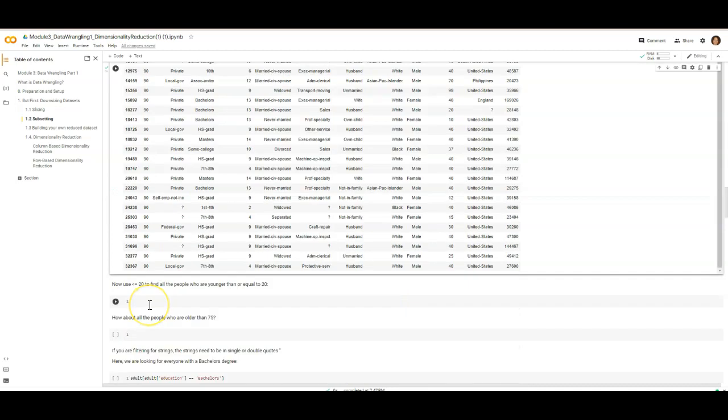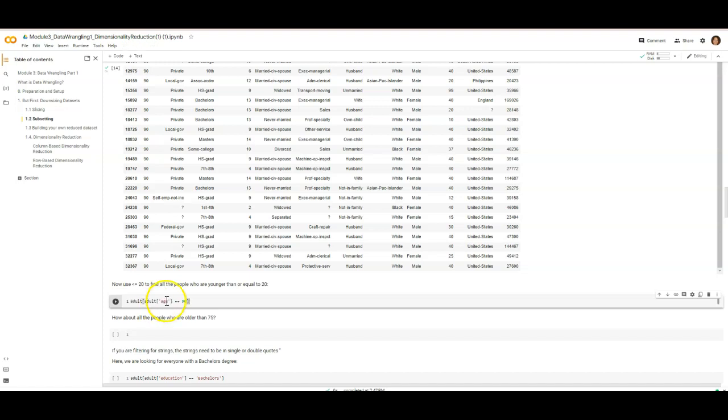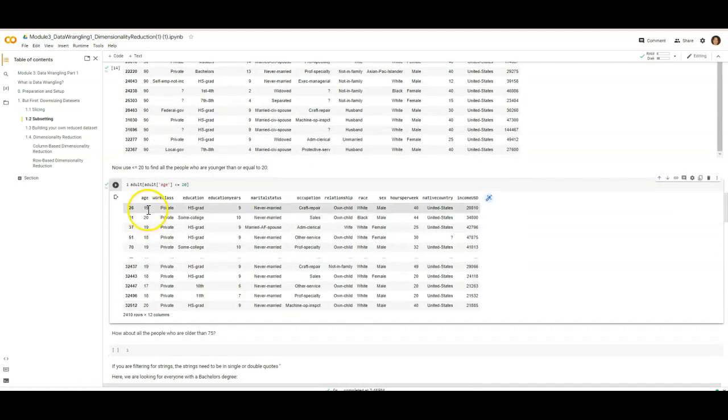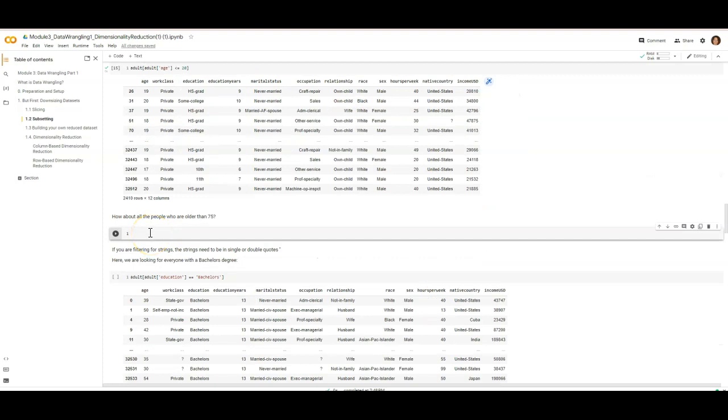All right, so if we want to find all the people who are younger than 20, all we do is, instead of saying match on 90, we're going to tell Python in the age column, match on everybody who is younger than 20. That is less than or equal to 20. And what we're seeing here is everybody who is 19, 20, 19, 18, 17, and so on. Now, I'm not going to show you how to do this with people who are older than 75. You got to try this by yourself.